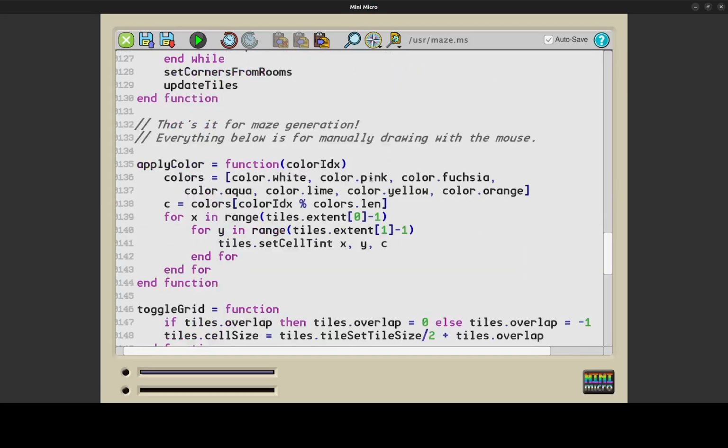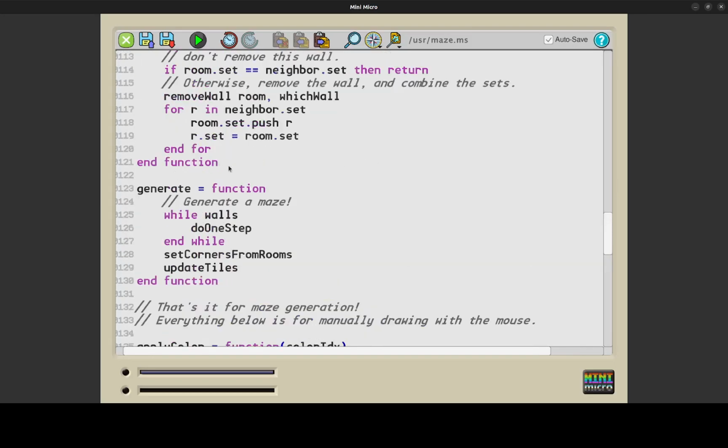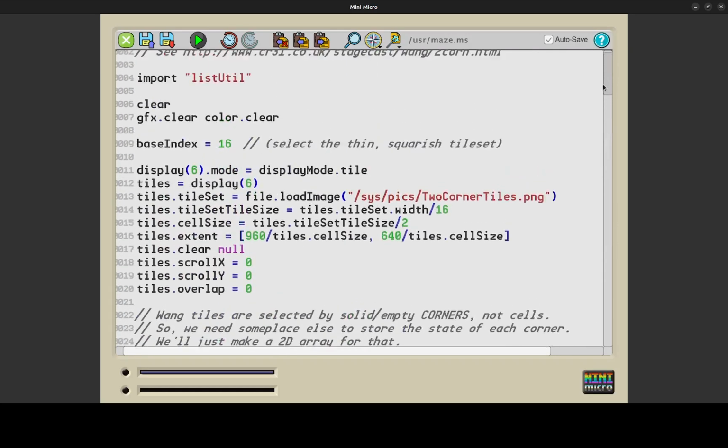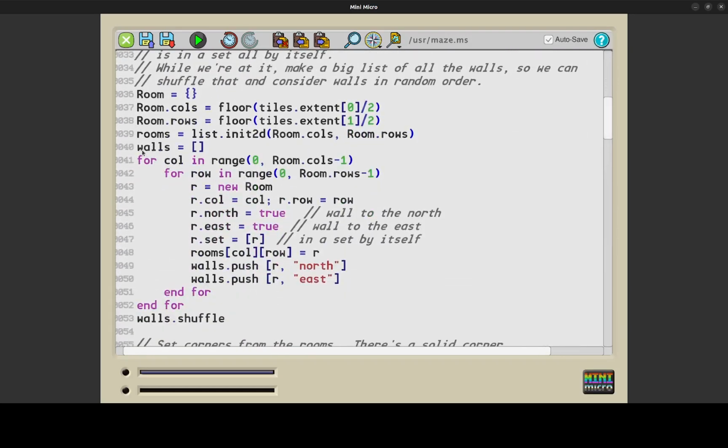Alright, back to generate. What is do one step, and why is it saying while walls? Just remember what walls is. Walls is a list that, let's see, we create all of our rooms, set it in the rooms array, and then we're pushing walls into the walls list. Room, northeast, and then we shuffle the whole thing.